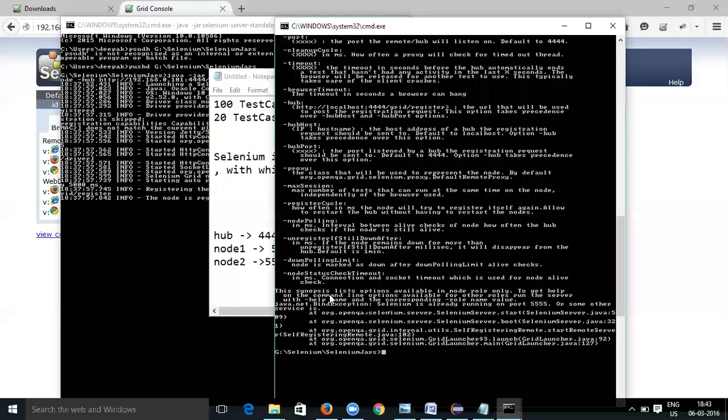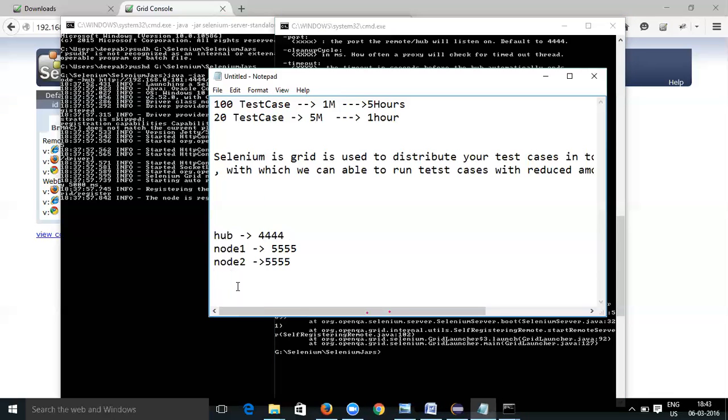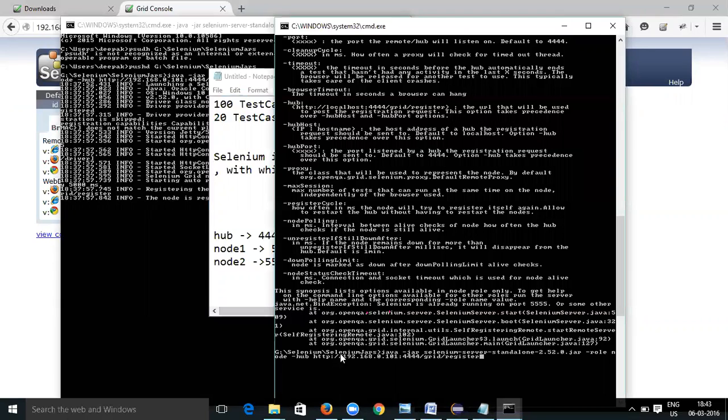If you see, Selenium is already running on port 5555, so it is asking you to choose another port number. You can go with any port number. Make sure it is four digits. I will give 5566. To start either a hub or a node on a different port, use minus port and the port number 5566.